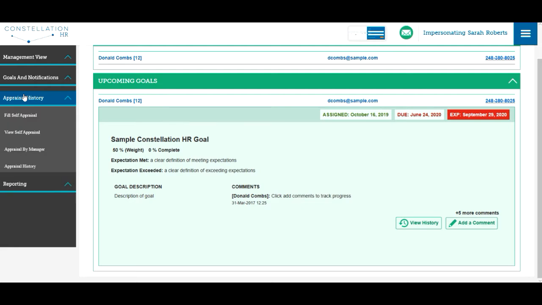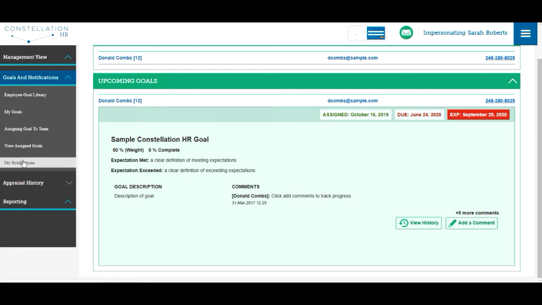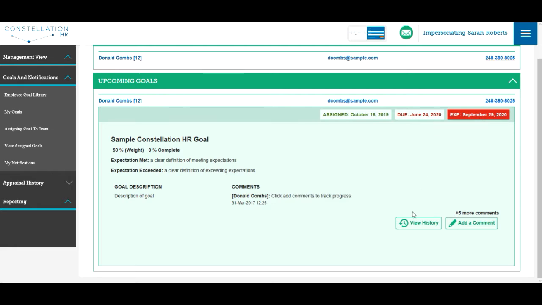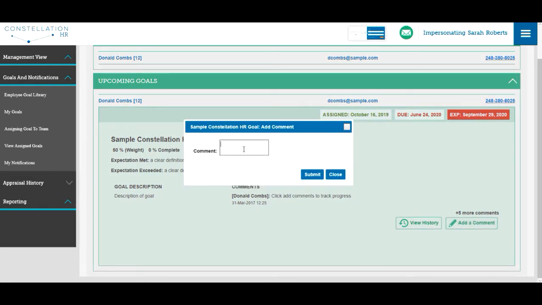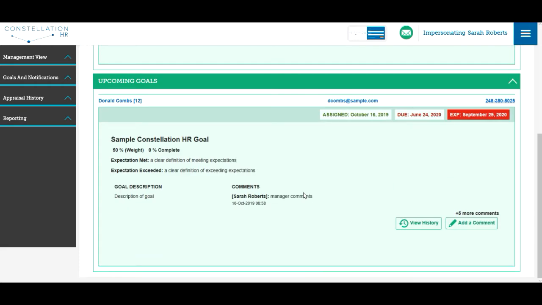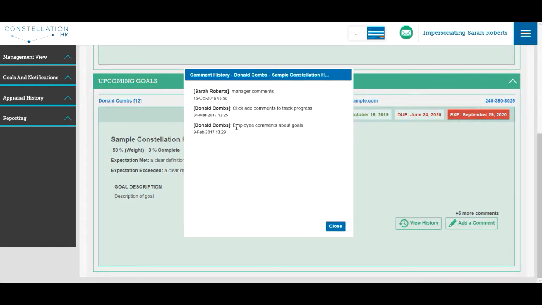So if you click on this link here, view assigned goals, you're able to see the goals, who it was assigned to, the expiration date, that due date, and then you're able to add a comment and hit submit. This is just an upcoming goal based on the dates within this account, and so you're able to see that as well as here, and then back on the other page as well.